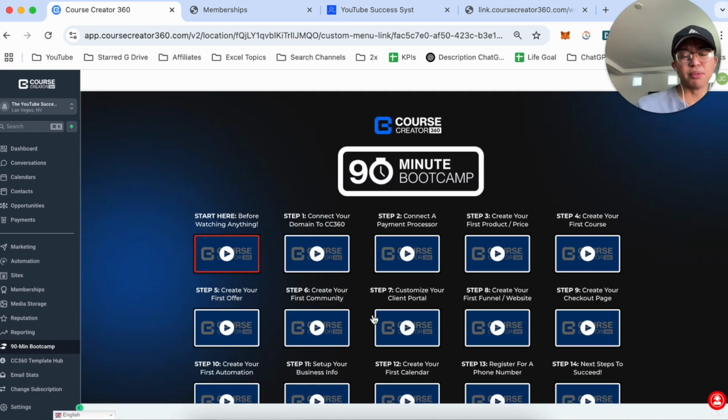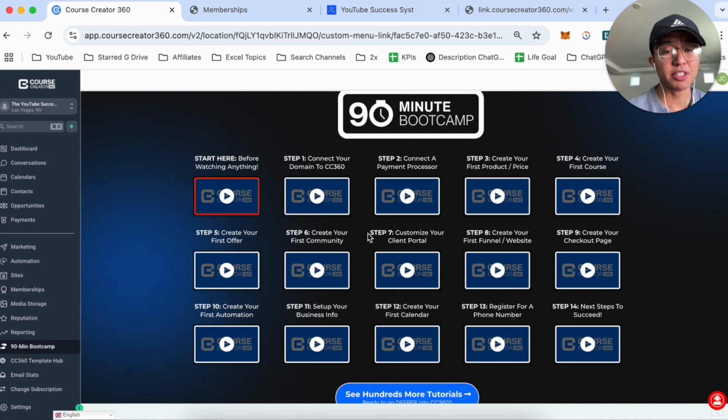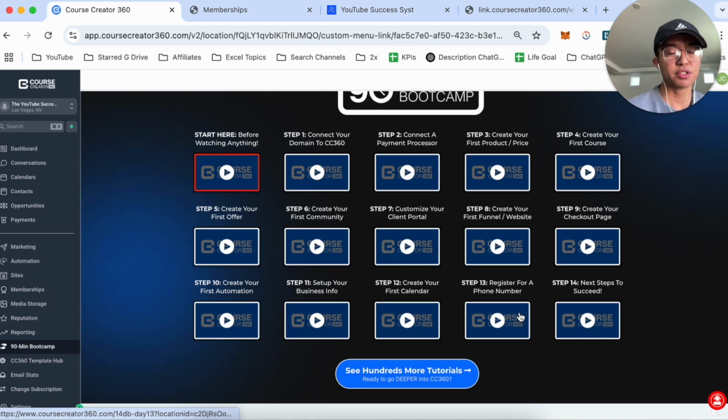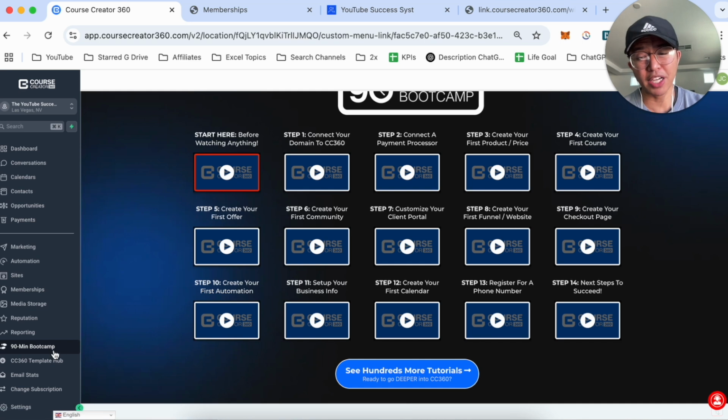Now, if we go back to the bootcamp, you can see that each step is dedicated to a certain aspect that's going to help you get your course up and running. So step 3 is to create your first product and price. Step 7 is to customize your client portal. Step 13 is to register for a phone number. So it's really detailed, but it's really short and it's really easy to do. But this 90-minute bootcamp is an awesome feature that you'll get with Course Creator 360.